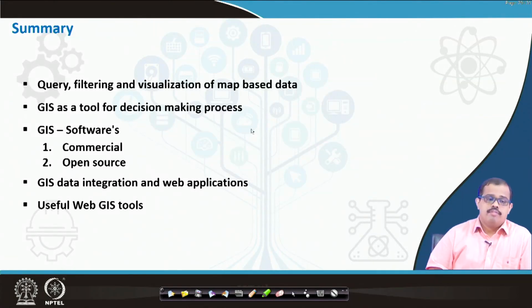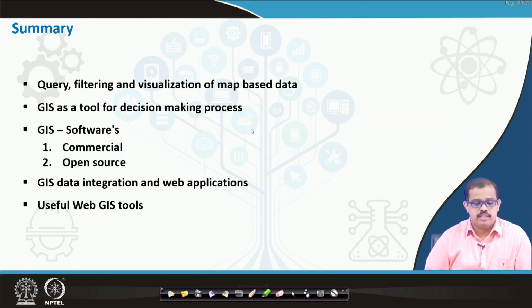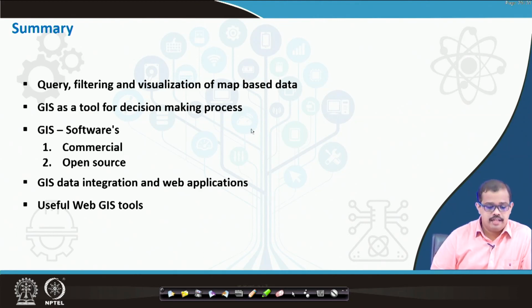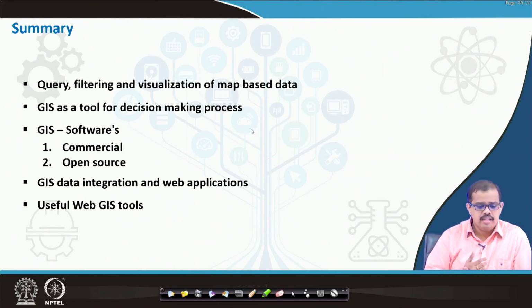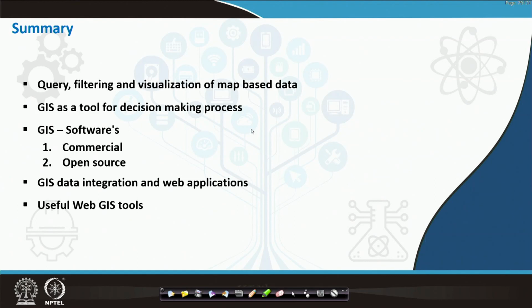As a summary, we have learned today what we mean by query, and what we mean by filtering and visualization of map based data. We have seen how GIS can be a process of decision making, and we have looked at GIS softwares, both commercial and open source, and how data integration can be done with web applications, for example Google Earth or Microsoft Visual Earth web based applications.